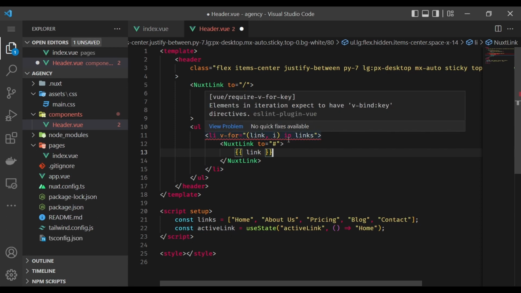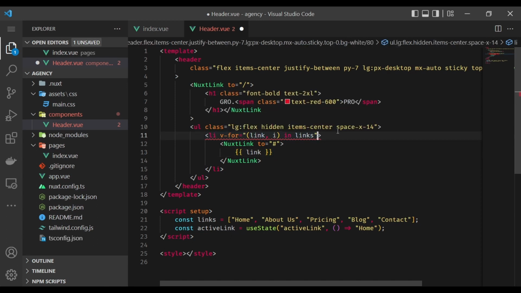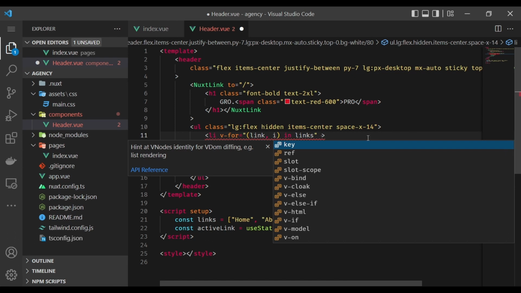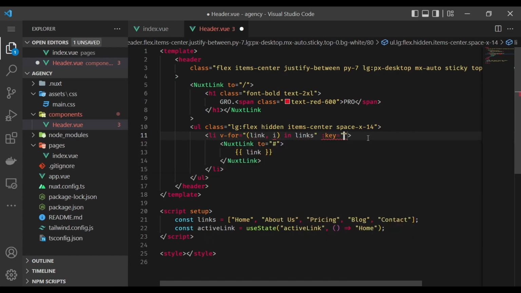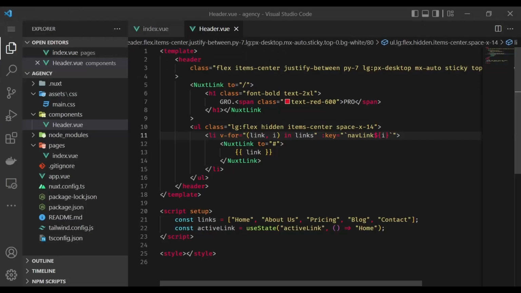So this is complaining because we need to add a key when we're using a for loop. So let me just go ahead and add that. The key is going to be link i. So let's save that and see what's happening in Chrome. Do a refresh, and here they are. Links are being displayed.